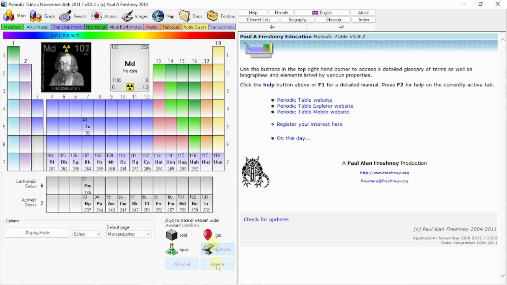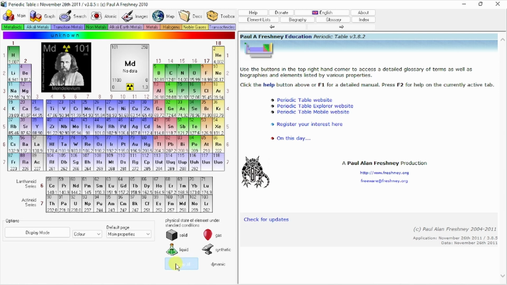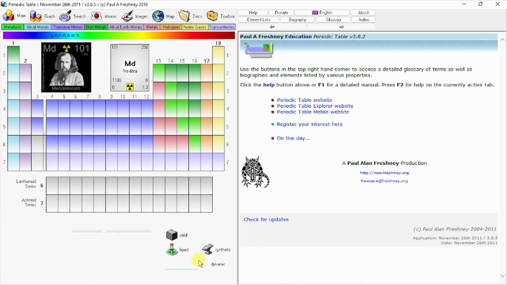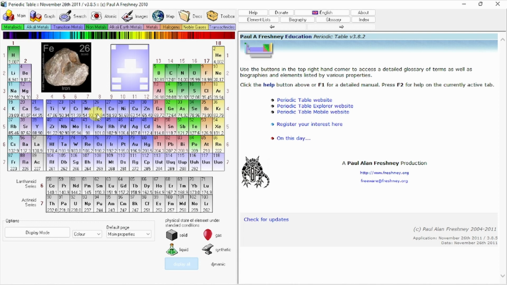I'll click on display all. Where's display all? Display all there. Can you see it? There's display all there. And when you click on dynamic, I'm going to have a dynamic view. Okay, so this is how you can play with your periodic table. Try to play with it to see the different options and the different features you can get from this periodic table. Okay, now let's see how you can download it and install it on your PC.